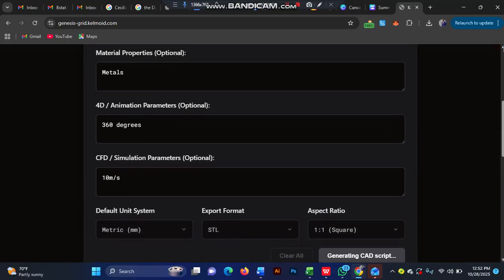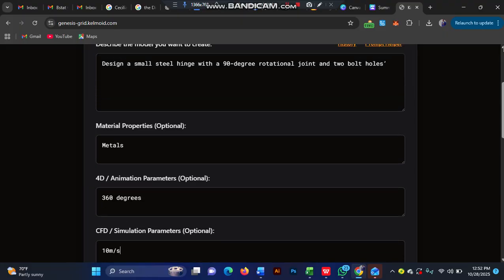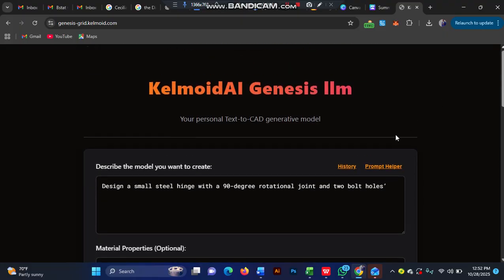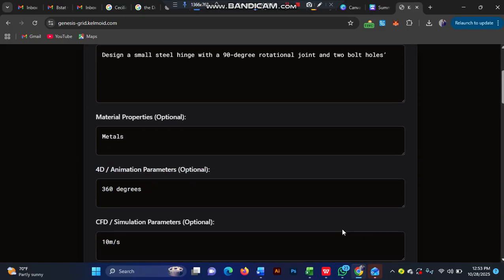Finally, let's complete the process. Exporting your model. KelmoidAI supports multiple professional export formats, so your designs can be used across CAD, simulation, or manufacturing software. These are the main formats available.